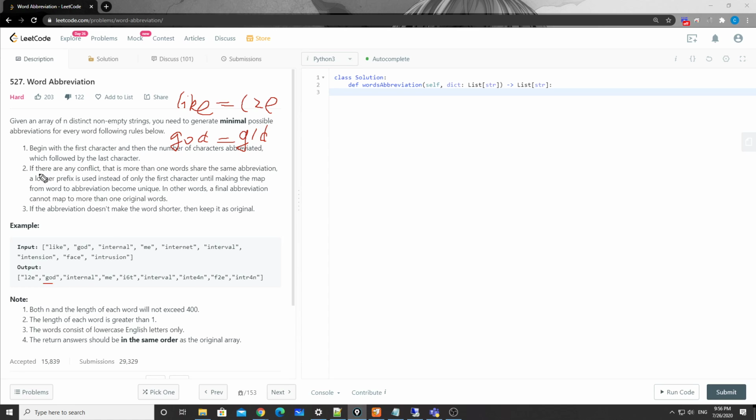And okay, so rule number 2 is the tricky part. If there is any conflict, that is, more than one word shares the same abbreviation, a longer prefix is used instead of only the first character, until the mapping from word to abbreviation becomes unique. In other words, a final abbreviation cannot map to more than one original word.